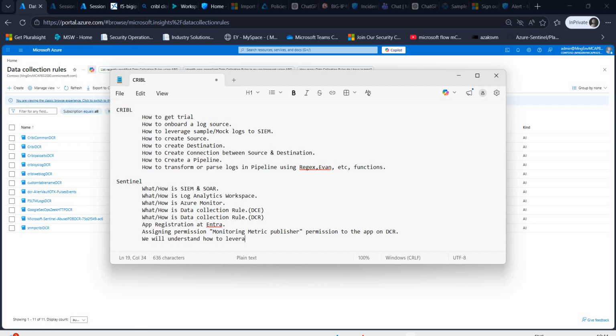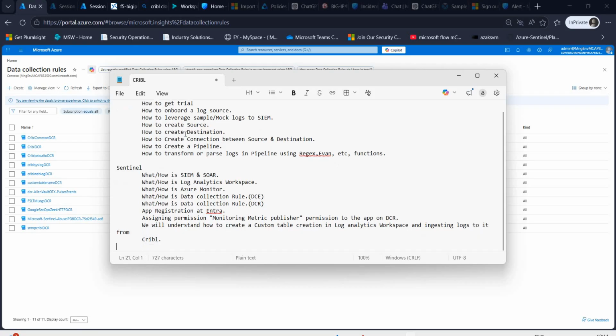We will understand how to leverage, or how to create, a custom table in the Log Analytics workspace and ingest logs to it from Cribl. Right, this is what we are going to do from Cribl.